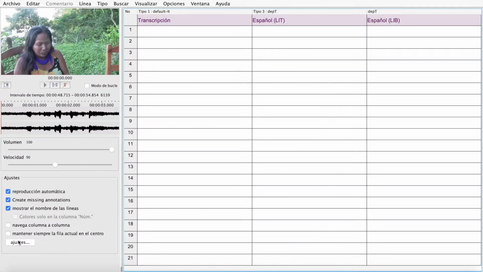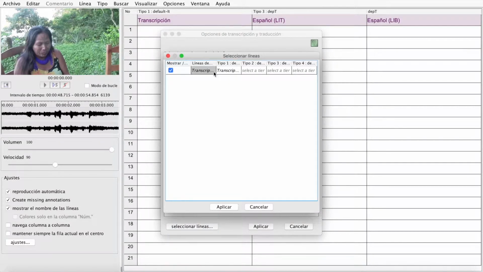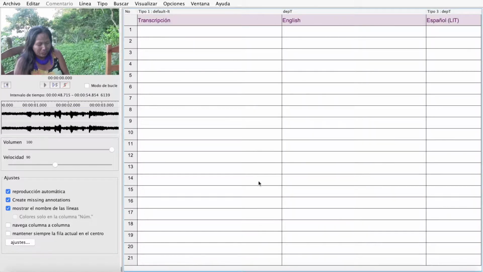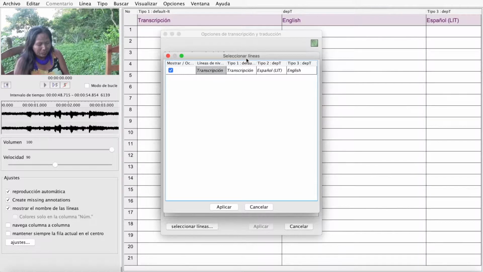So you can see here I've got a column, transcription, literal translation Spanish, and libre or free Spanish translation. I actually want to include the English one in here. And here I can select the order of the columns. English, let's do that. Okay, transcription, English, literal Spanish. Actually, I think I want to change this to free Spanish just for this example. Free translation.